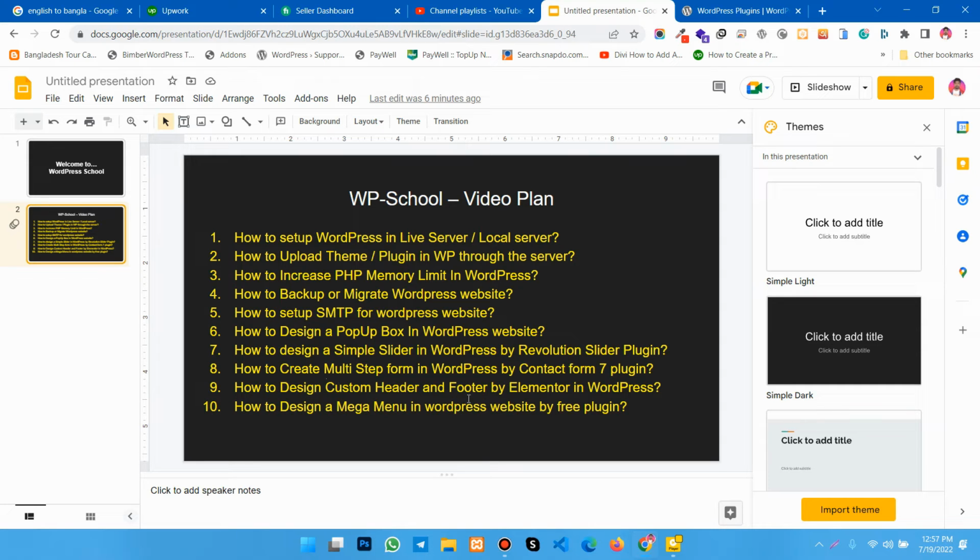Number 8, how to create a multi-step form in WordPress with the Contact Form 7 plugin. We know all about the Contact Form 7 plugin, but how can we set up a multi-step form? Hope you know what a multi-step form is. That means from the first step you click next, then it goes to the next step. That is the multi-step form.